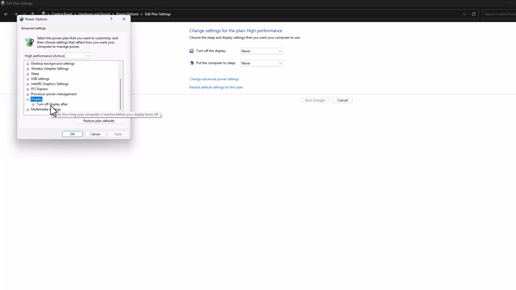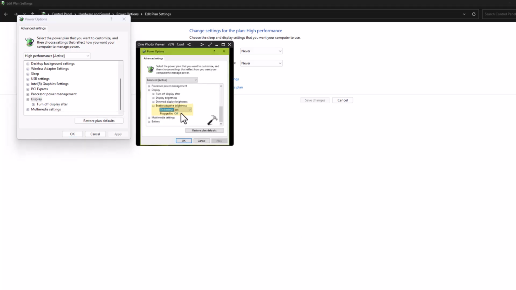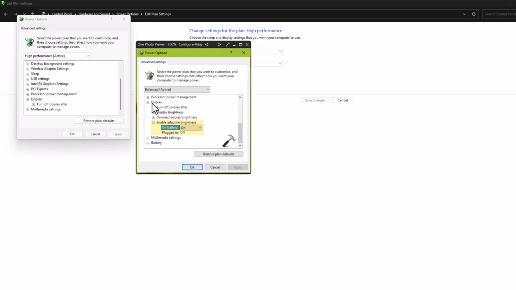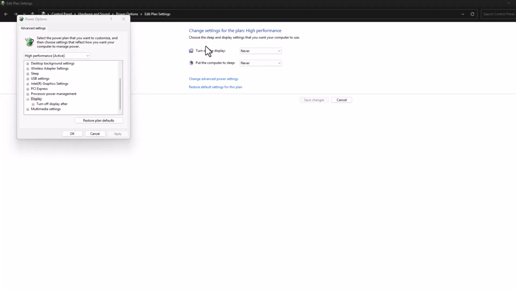In my case, I am on a PC, so the option is not available. I will show you in the image. You can see after expanding the display, enable adaptive brightness, set both on battery and plugged in to off position, and select apply and OK to save changes.